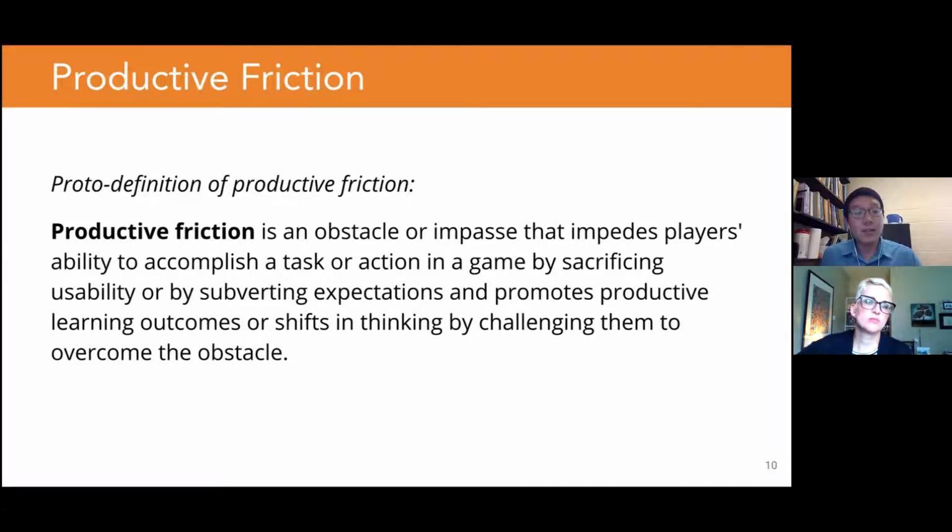So basically the way we're going to define productive friction in our case is that it's an obstacle or impasse that impedes the player's ability to accomplish a task in a game by sacrificing usability. When we say usability, it just means your ability to take an action in the game as easily as possible. So by making something harder to do in a game, you can actually promote productive learning outcomes by challenging them to overcome the obstacle.